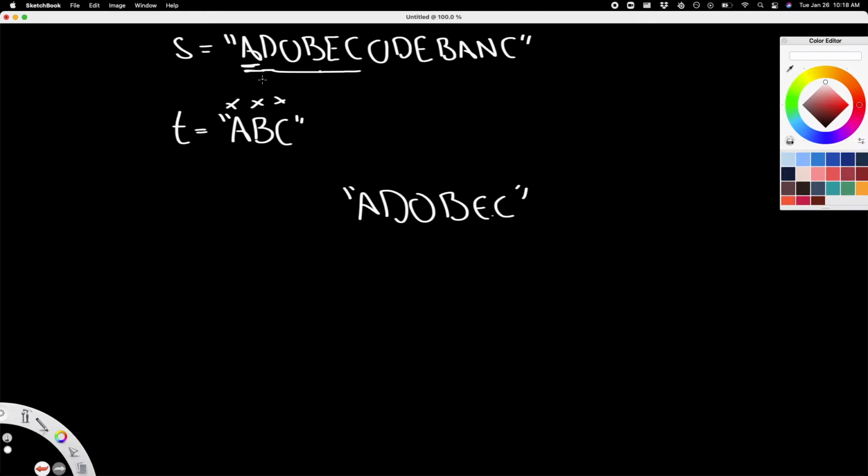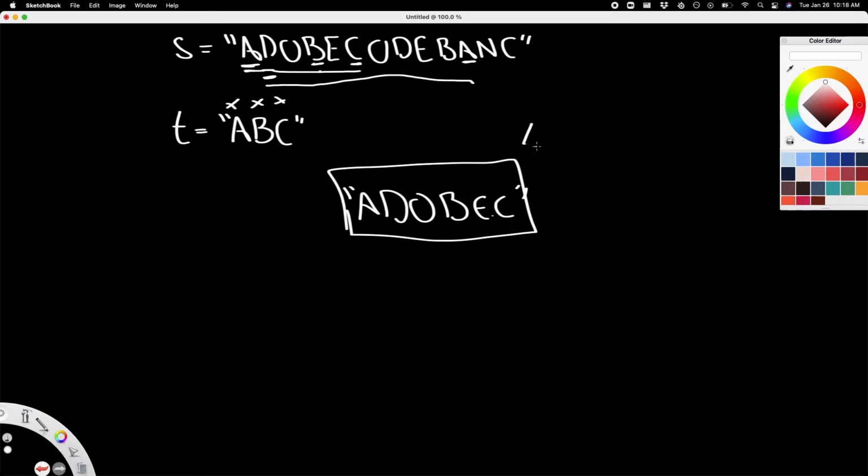Now the outer loop is going to be at D. And then the inner loop is going from D all the way down until it gets to this A. Because once it gets to this A, it has B, C, and A, which is all of them again. Now obviously this length is much longer than this substring right here, so we don't overwrite it. We continue with this one because it's shorter.